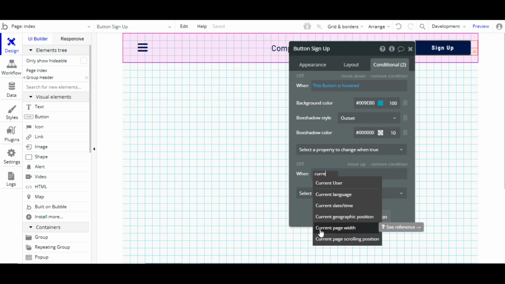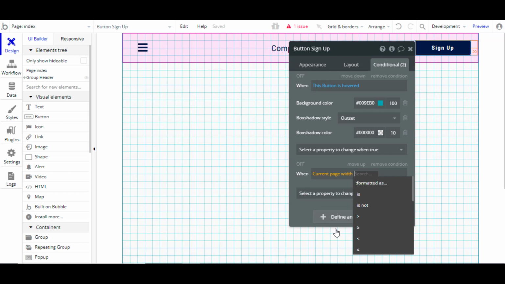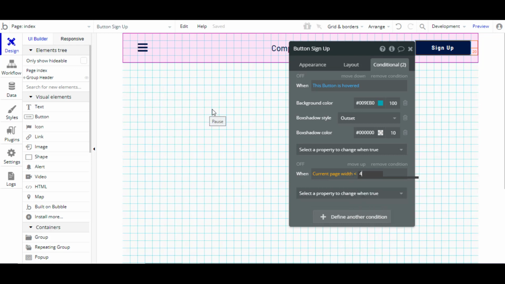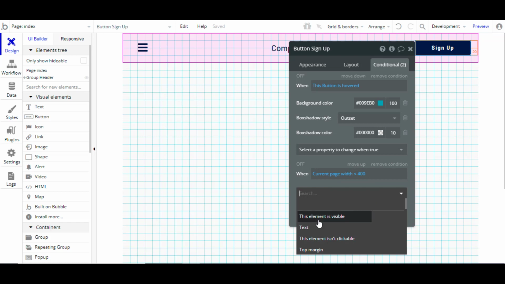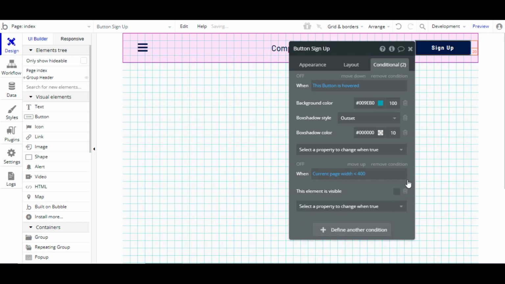And one of the types of information it can give us is a current page width. Bubble knows what the current page width is, and it can make a change based on that. So in this case, we're going to say less than 400 pixels. When the current page width is less than 400 pixels, what do we want it to do? Well, in this case, we're going to select this element is visible. And we are not going to check it.